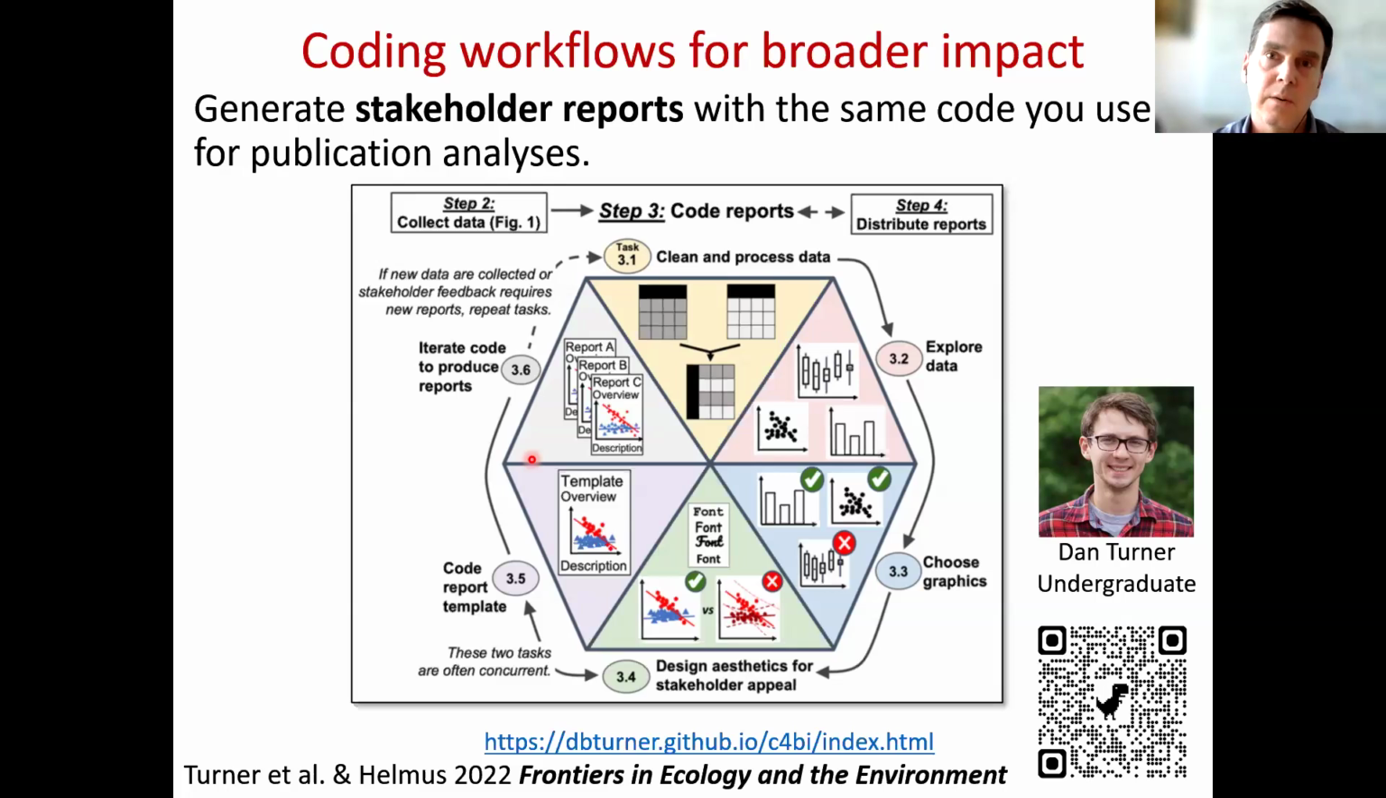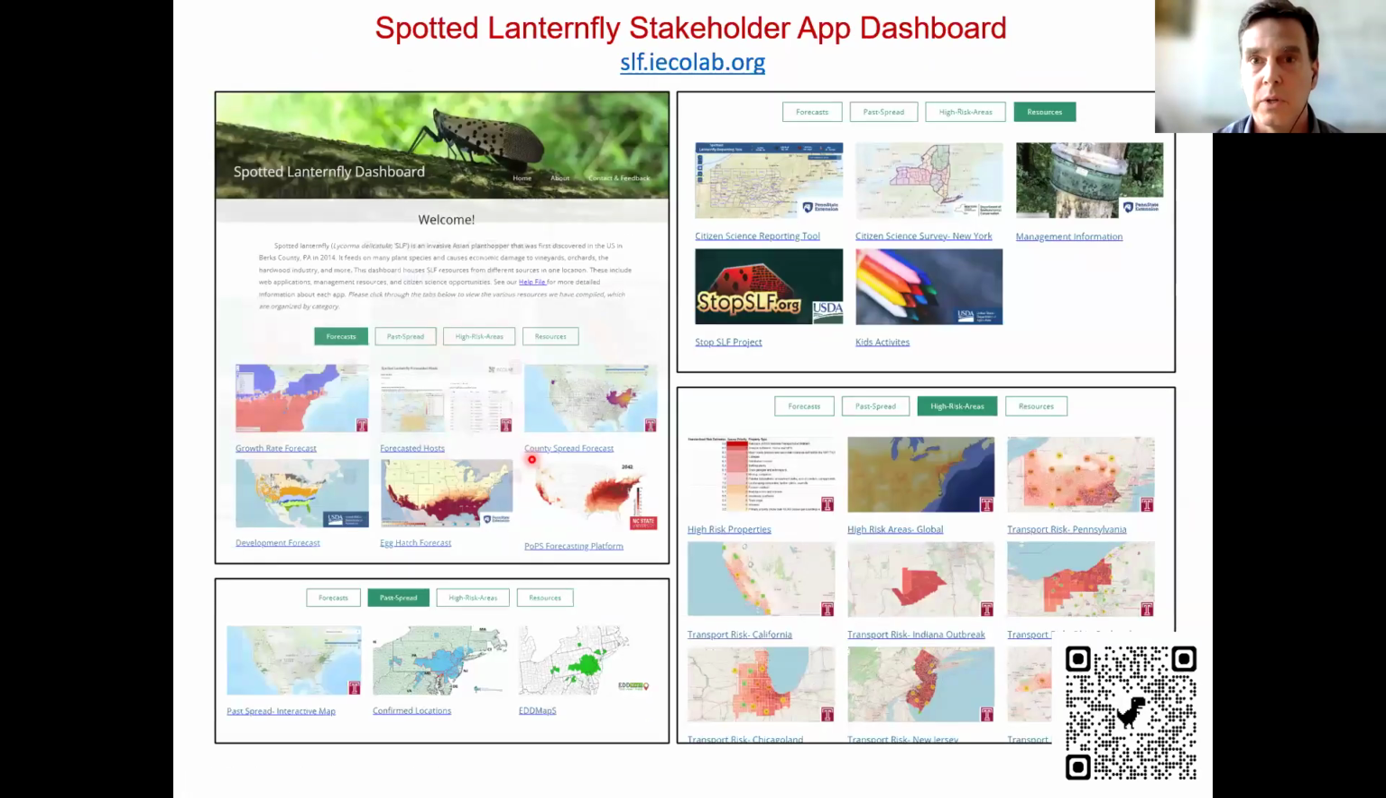And now this idea of developing stakeholder reports in parallel to doing the analyses for publication has led us into working a lot on building apps. The apps that I'm going to show you today are all on spotted lanternfly. We have a lot of different apps for all the different research projects that we're doing. When we think about a research project, we always think about what publication we're going to get and then what the stakeholders are going to get, and that typically is an app.